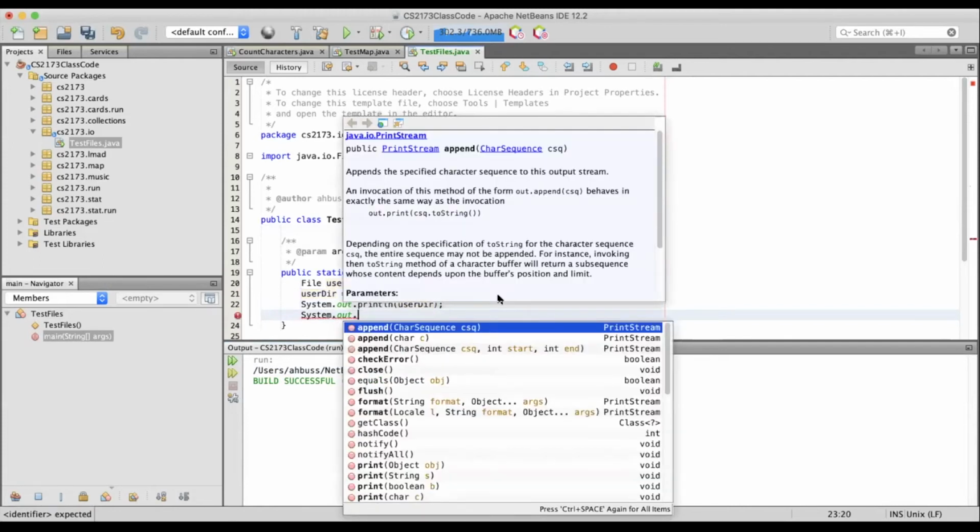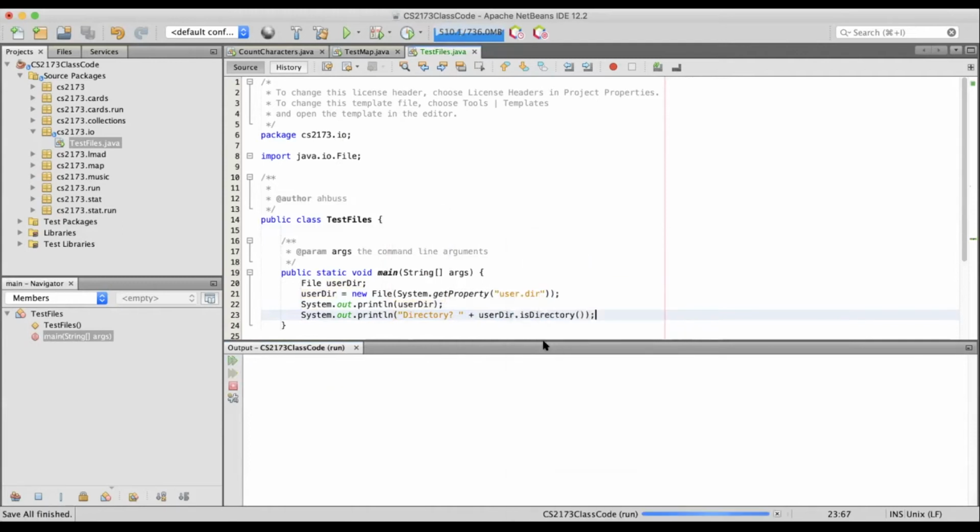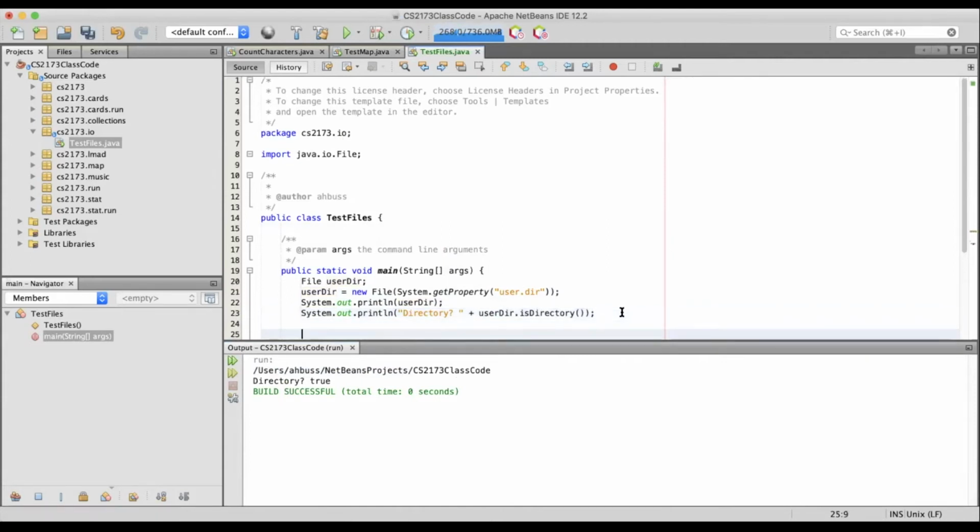Let's see what kind of thing it is. Is it a directory? It is a directory. Now, let's see if we can find its parent. Get parent file, okay?